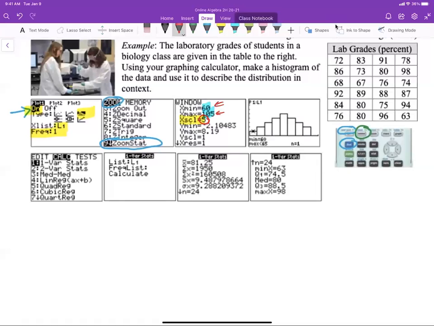Now, if I were to choose something like a 10 here for my scale, I would maybe need to increase that 105 to 110 so it was divisible by 10, if that makes sense. Now, if you put in 60, 105, and 5, you will see a much nicer looking histogram that has selections that are more convenient for the human eye.